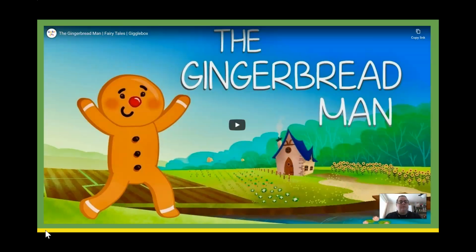So we have two books we're going to read. The first one is The Gingerbread Man, and the second one is The Gingerbread Man, or The Gingerbread Girl. Okay, so enjoy the stories, and I'll talk to you afterwards.